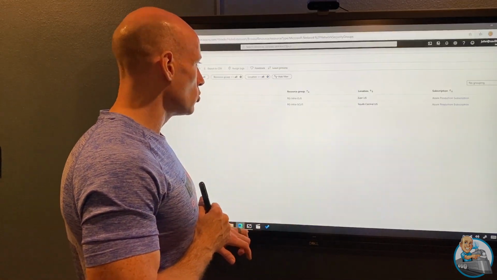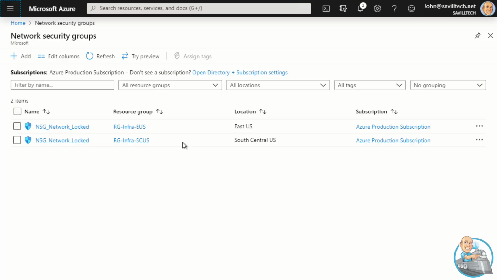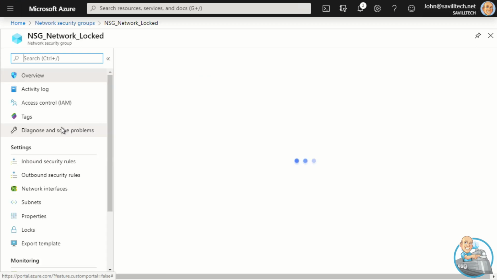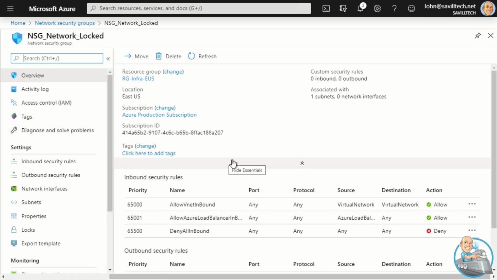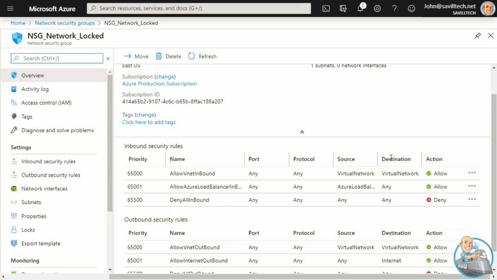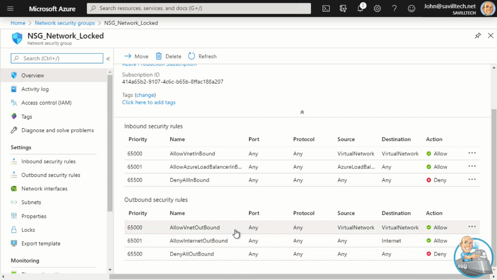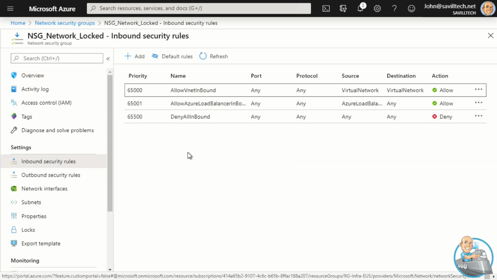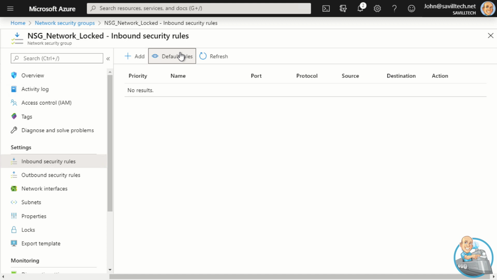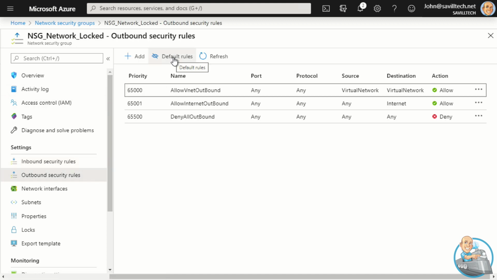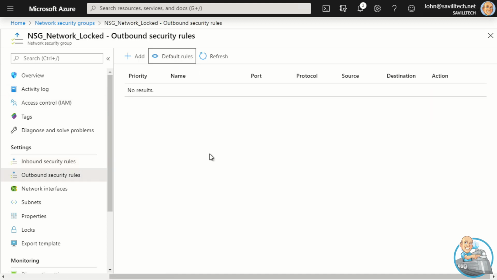If I jump over super quickly, I'm just going to quickly look at a network security group. Here you can see it's showing me a number of the default rules. We can see there are some inbound rules and some outbound rules. So this is without any changes. If I go to inbound security rules specifically and hide default rules, you'll see I don't have any. Same for the outbound. If I hide the default rules, I don't have any.